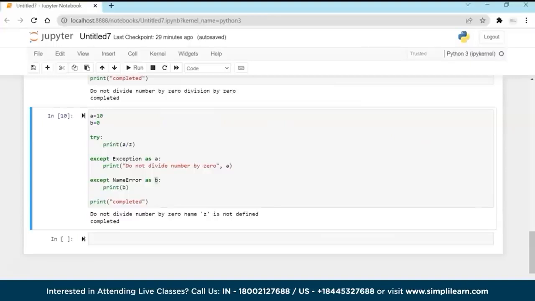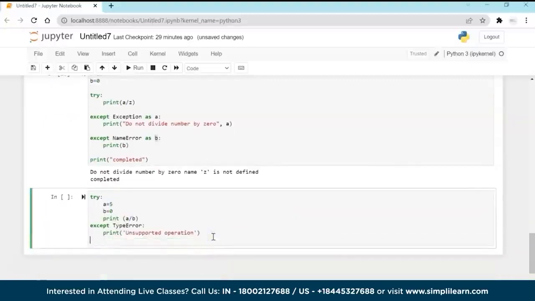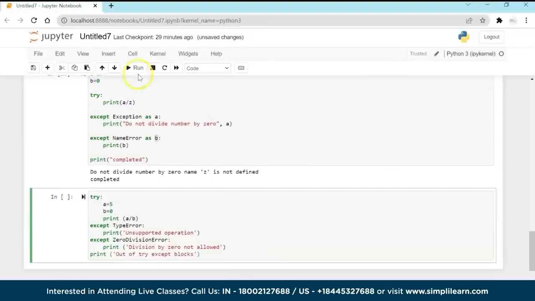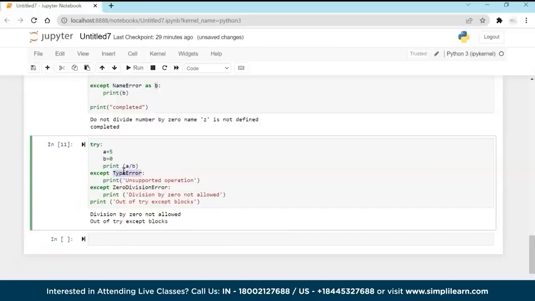Okay, now let's take another example where we are going to have two except blocks, and out of these two only one will get executed. Okay, so there is no TypeError exception, so that except block did not get executed, but only ZeroDivisionError is there, so only that got printed.